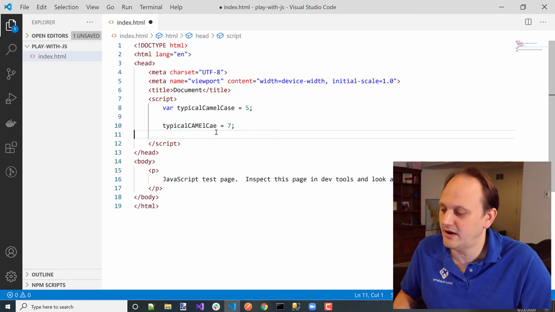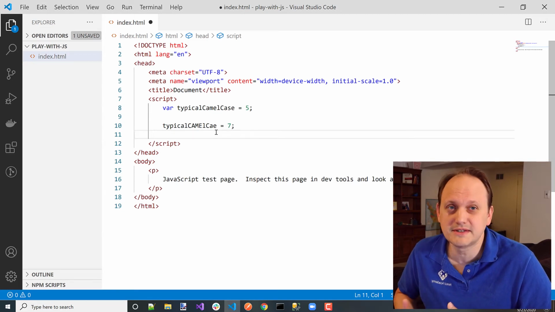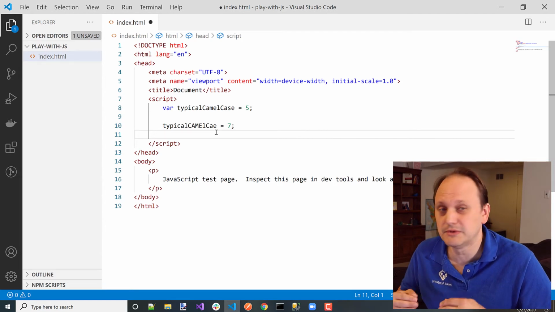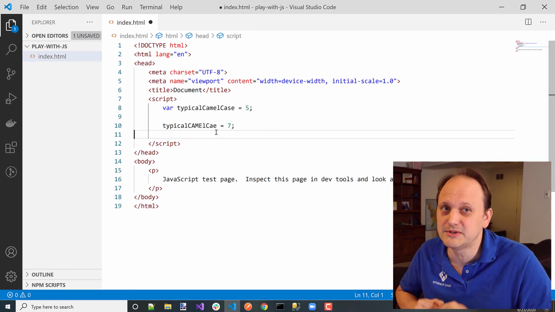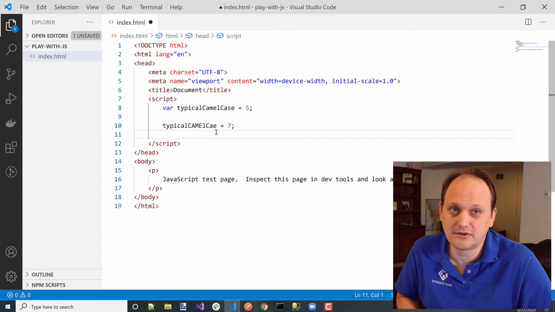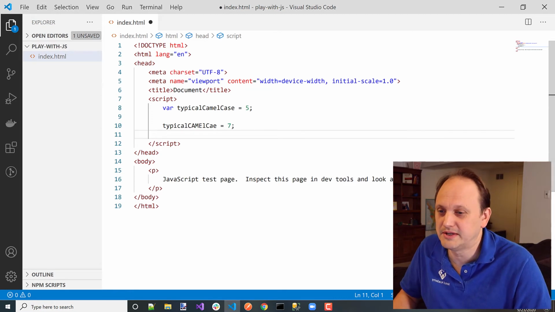JavaScript's not going to understand that and think, oh, you meant the same thing, so let's just do what they meant. No, JavaScript is not going to make assumptions about what you meant to do. It will do literally exactly what you tell it, nothing extra, nothing less. So if your variables don't match, it's going to think you just meant to create a new variable and put a value in there. So be very careful with your variable names.